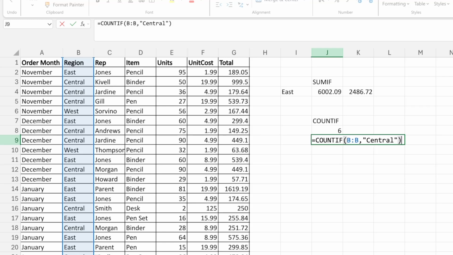Ensure that your criteria will always be in the double quotes. Hit enter. So you have 24 counts of central. So Excel checks column B and counts how many times the word west appears or the word central appears. COUNTIF is useful for counting completed tasks, counting pending requests, counting how many employees belong to a department. In dashboards and summary reports, COUNTIF is frequently used to create quick statistics.